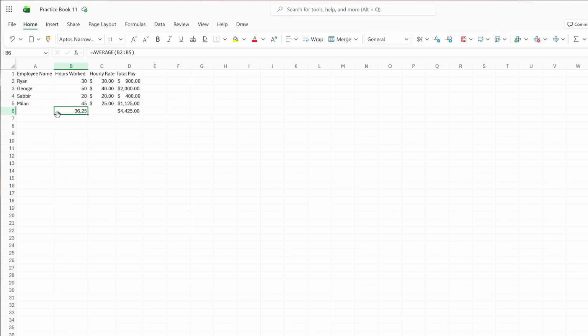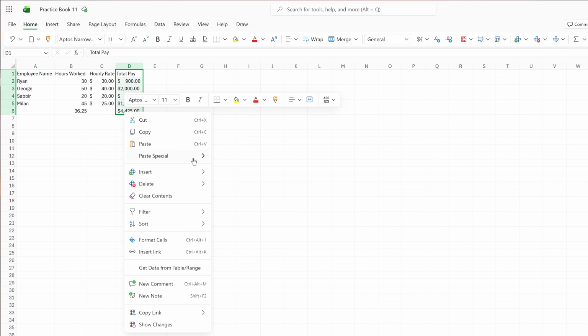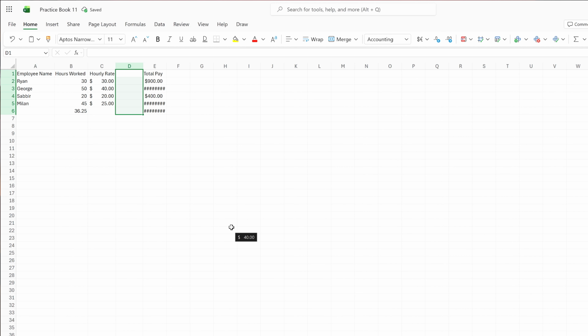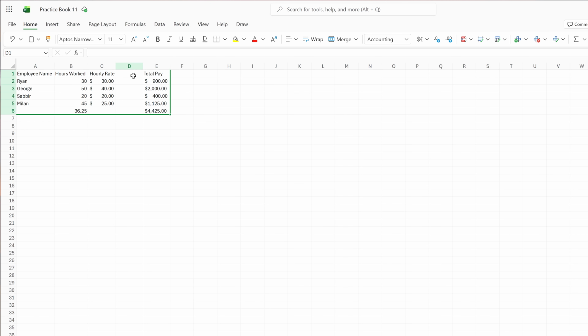We need to create a new column between hourly rate and total pay called overtime pay. We'll do this by highlighting everything in the total pay column, right-clicking, selecting Insert, and then selecting Shift Cells Right. We will need to reformat this column by double-clicking the border between column E and F. All right, type in the name of our new column.